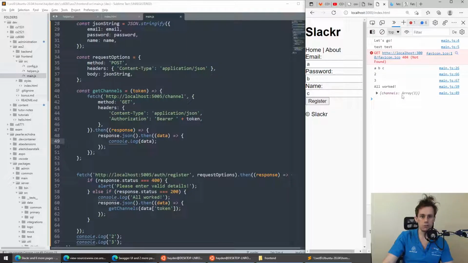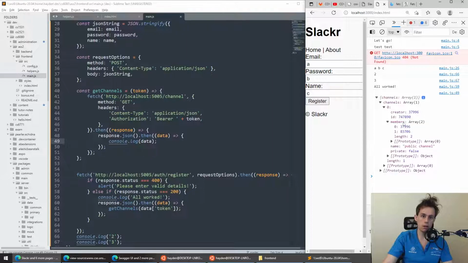And it returned as channels, which is an array, and inside that is an array with an object, and there's the channel creator, user ID, the ID of the channel, the ID of the members in the channel, the name of the channel, whether the channel is private or not. So again, the reason I wanted to show you this is the point is you can make multiple fetches.